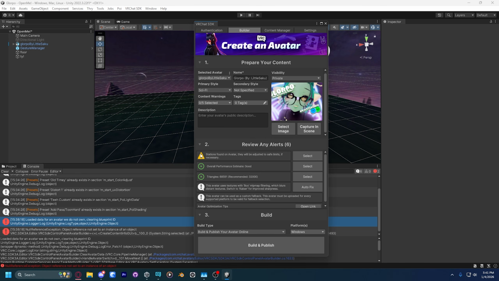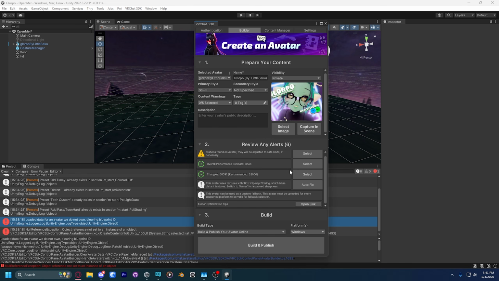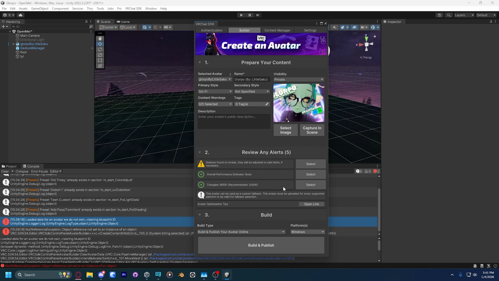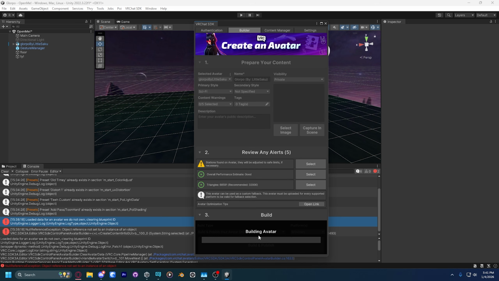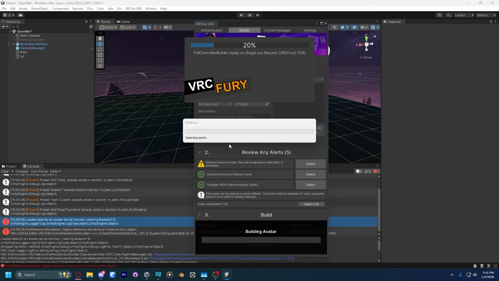This one just seems to be a warning, which is perfectly fine. And you can see there's actually one that is asking us to auto fix, and we will just auto fix that. Once it's done, we will just make sure it is in Windows, it's set to build and publish, and we will click build and publish. This can take quite a while depending on your internet speeds, so yep, let's wait till it's done.